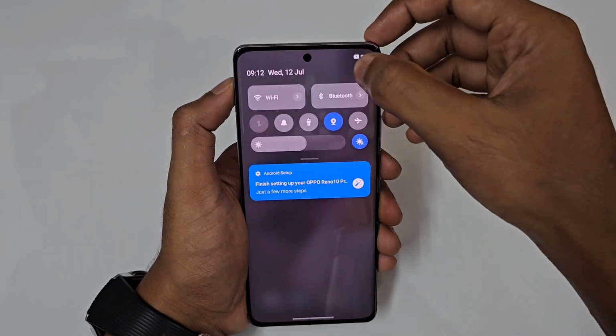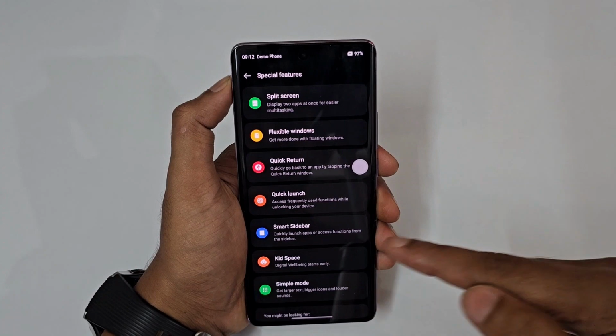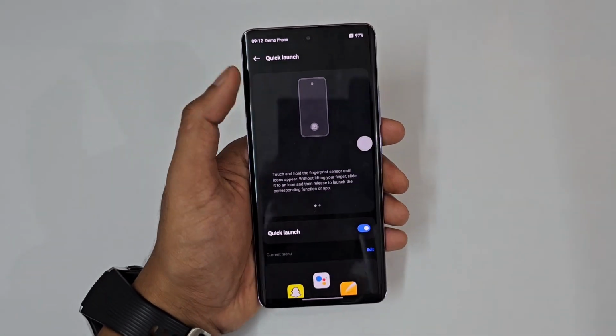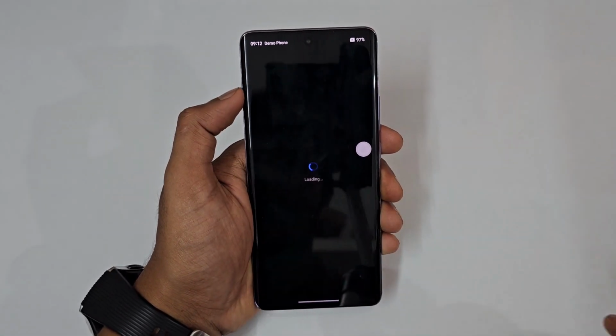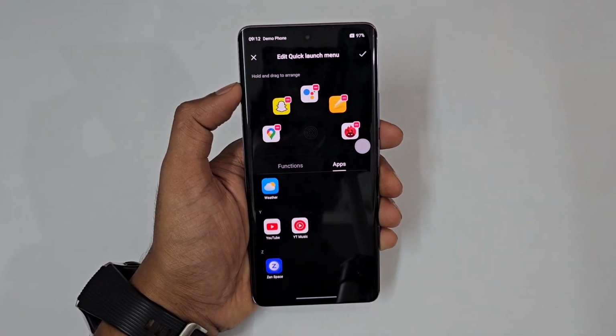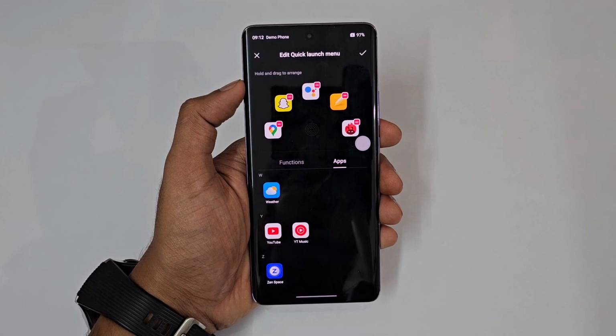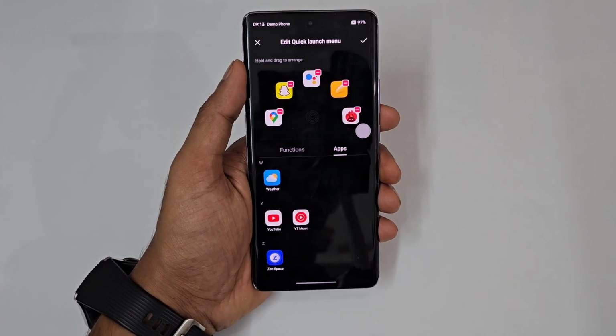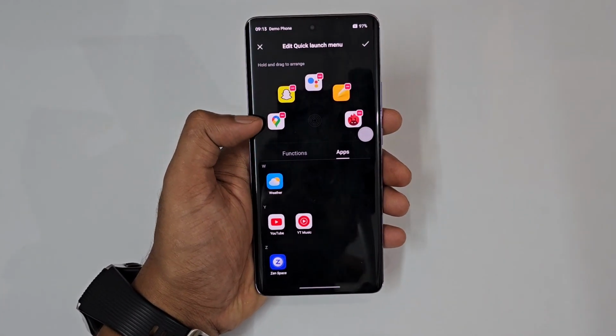So how to set this up? Again, settings, special features, and this is the feature, quick launch. You have an edit option over here. Just tap edit and select the functions or apps which are your favorites, so you can go directly to the application from the lock screen itself, even with your fingerprint scanner.